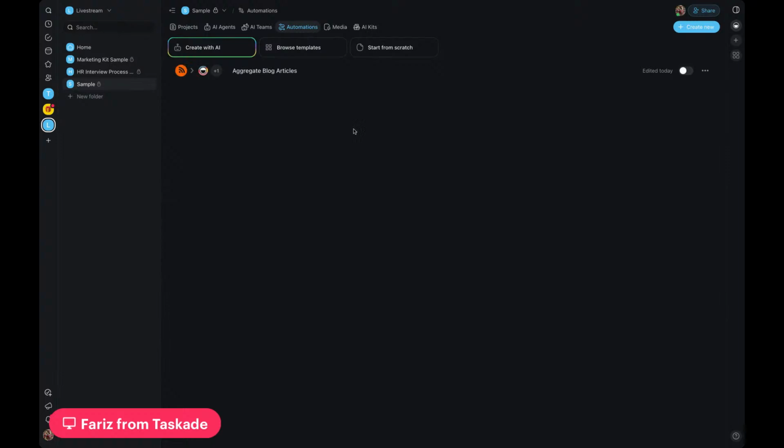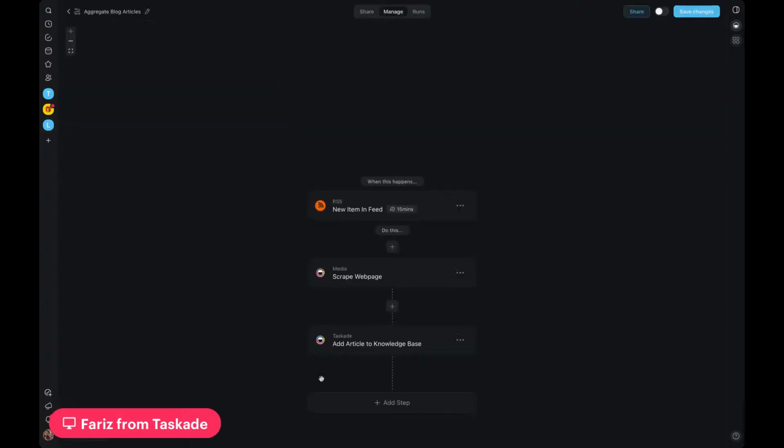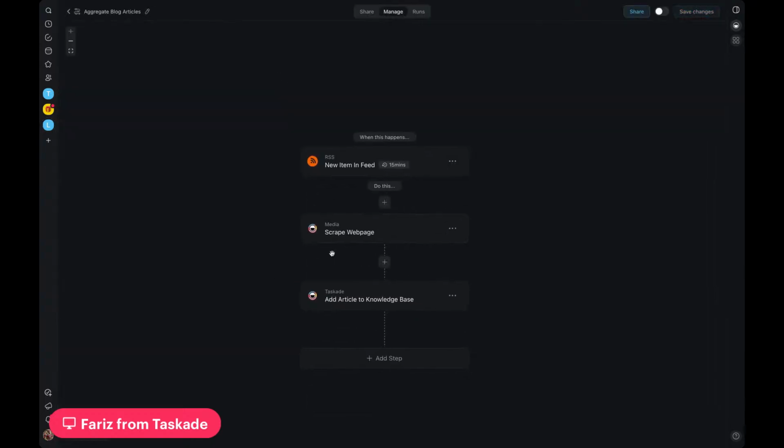Okay, so I'll show you the automation first. So, aggregate blog articles. I think this is a simple automation. This trigger, basically, every 15 minutes, will just detect if there's a new item in the RSS feed. In this case, I did it for the Taskade blog because I know there was an RSS feed for a blog. And let's say, yes, there is.